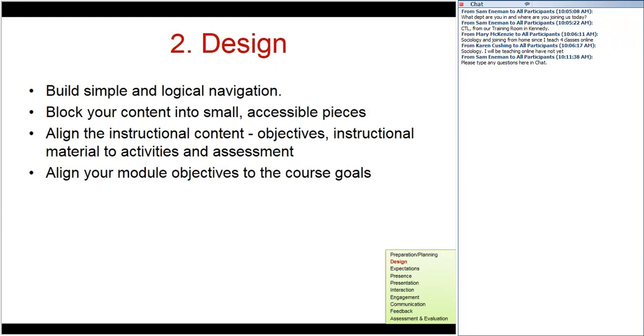Block your content into small, accessible pieces. That's important. Chunk it. I've seen faculty do weekly units, sometimes modules. So choose whatever works for you. Some faculty, I've seen them even combine several weeks together into modules. I actually do each week. I have a unit. That's how I run my course. So small accessible pieces is very important.